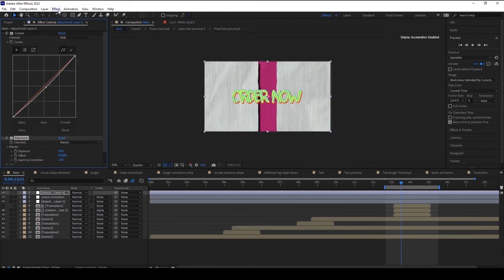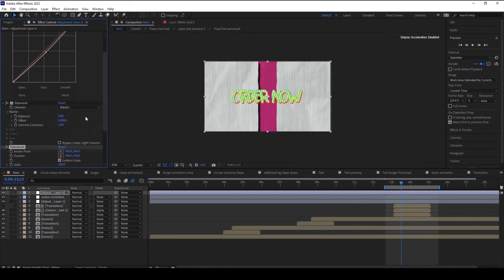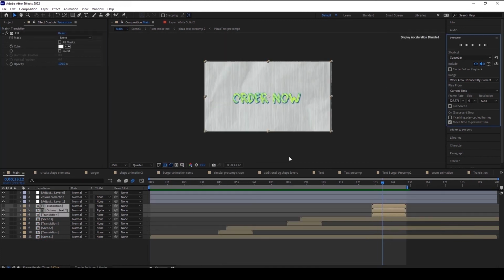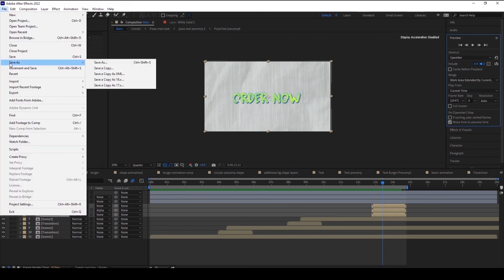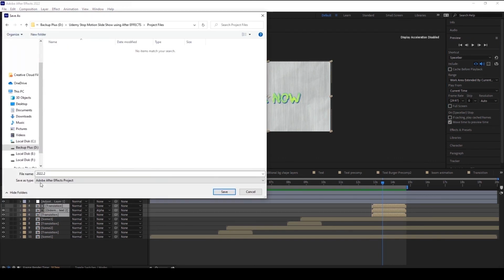And one more thing before rendering, I need to take one more Set Time Transform and give a very small value for the scale, around 101. Alright, we finished everything, and before going into the Media Encoder, I want to save this file. Just go to File and Save As, and name it final.